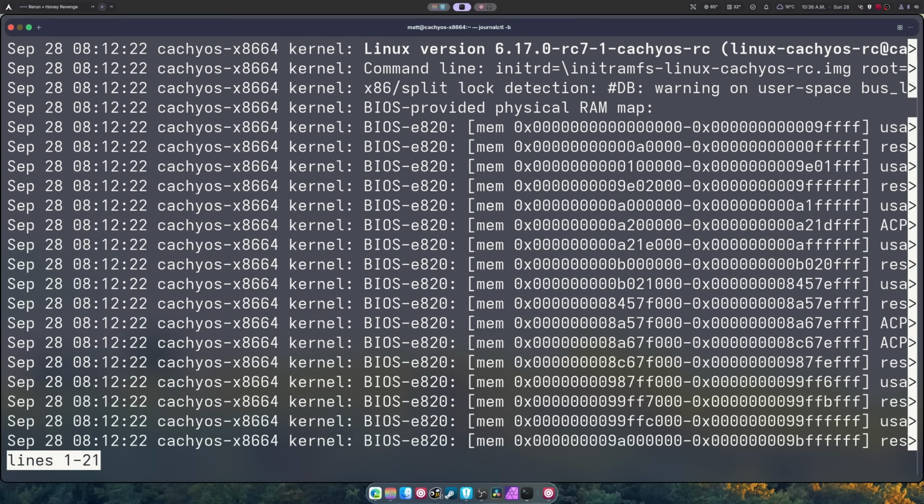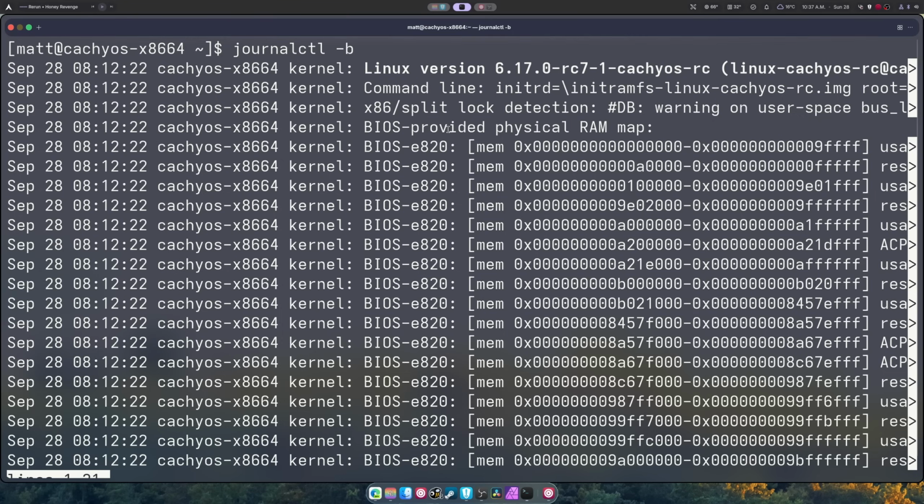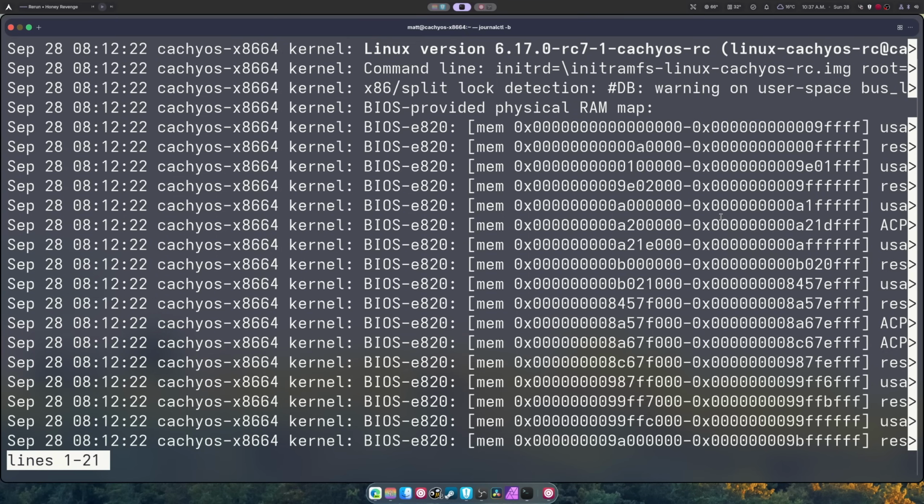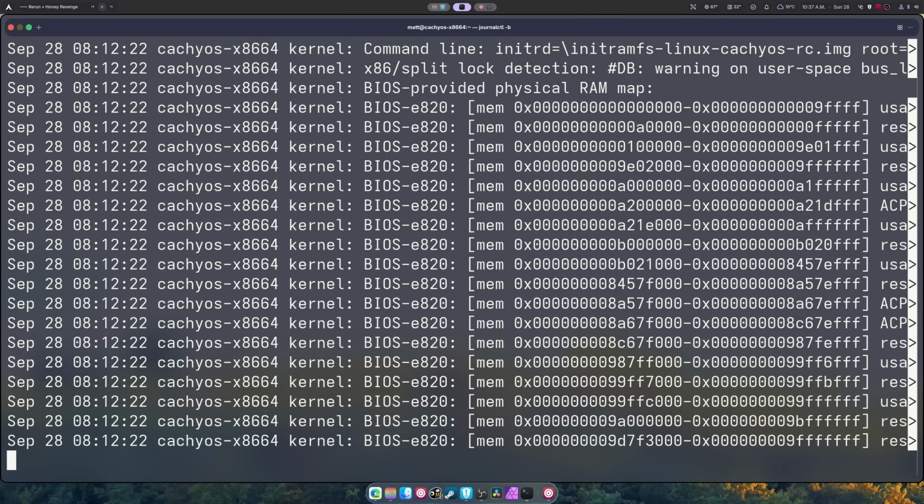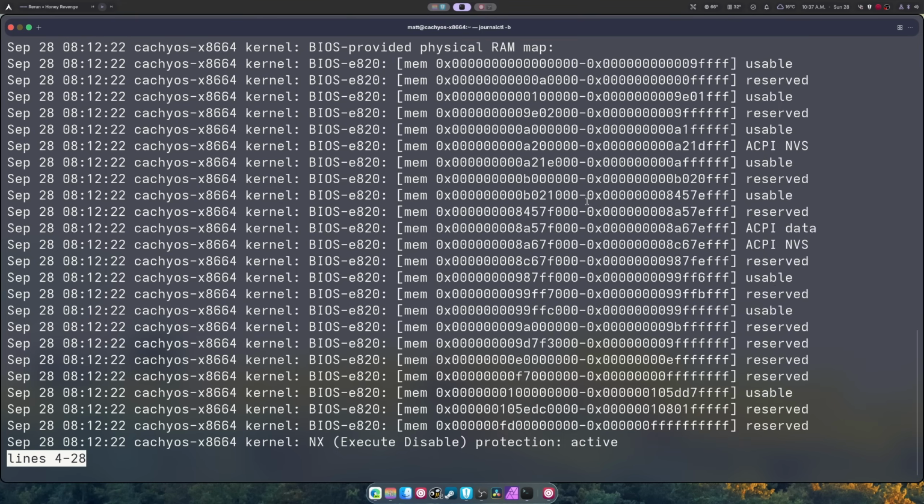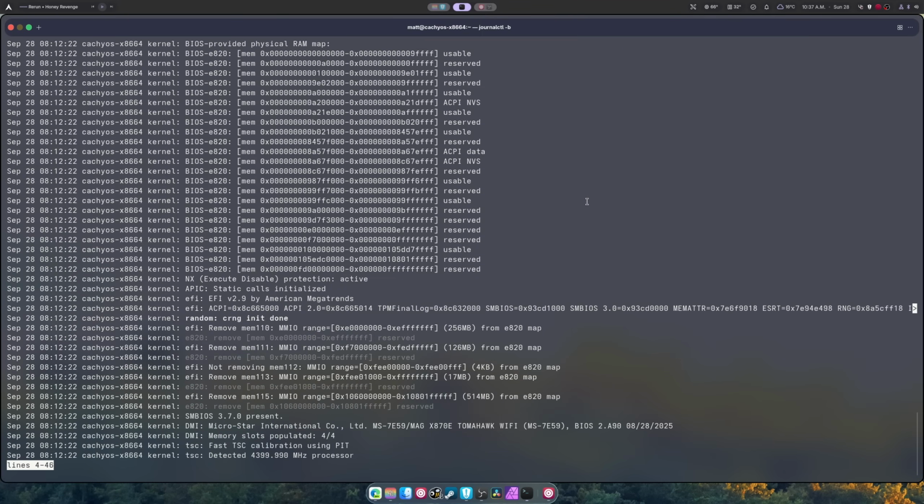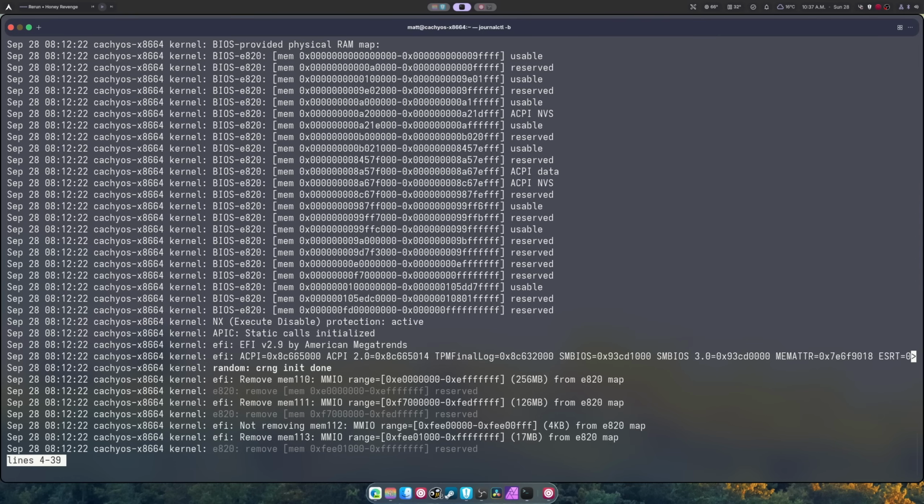So we're going to do -b. Now, I don't know how to read any of this, but this information, if given to someone in support, could help them discover your issues. So this is the logs from the current boot. So I booted up into the 6.17.0 RC1 kernel, and split lock detection is on, unfortunately, but it's not going to affect me because I'm on NVIDIA.